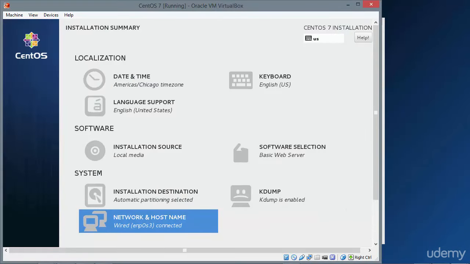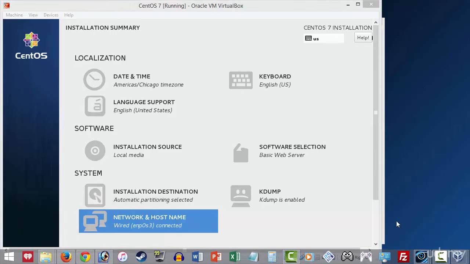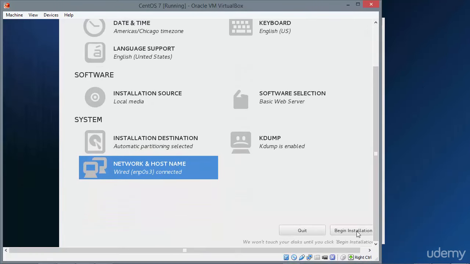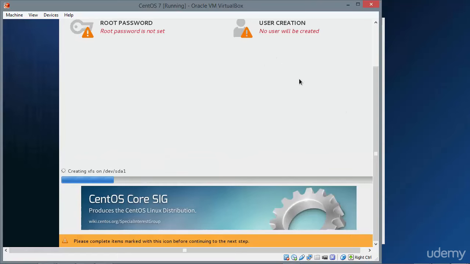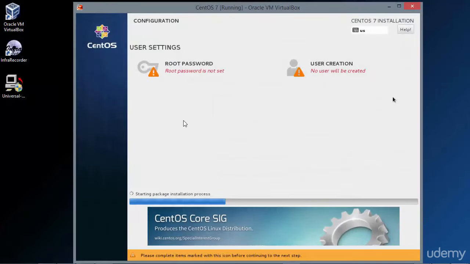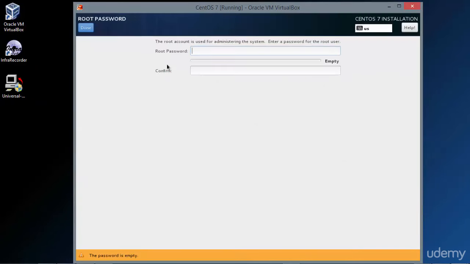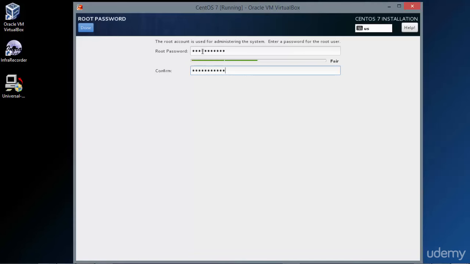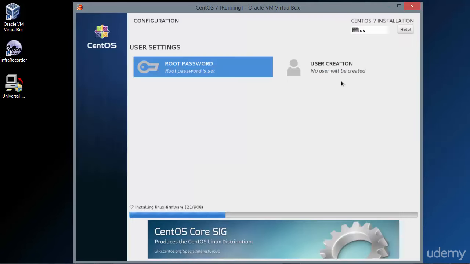Again, scaling mode giving me difficulties. That is just in VirtualBox. You will not have to worry about that if you're installing on physical hardware. So let's go ahead now and begin this installation. And while the installation is going, we can set our root password and we can also create a user. Let's go ahead and do that now. Set your root password and make sure that it is secure. Make sure you pick a strong password there.